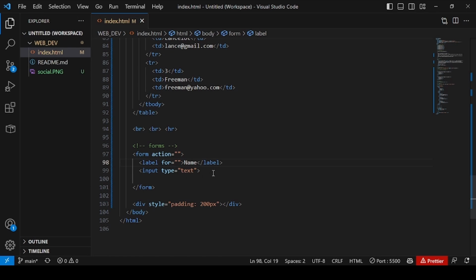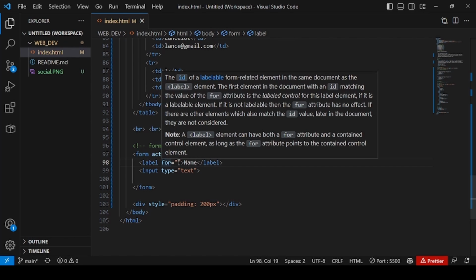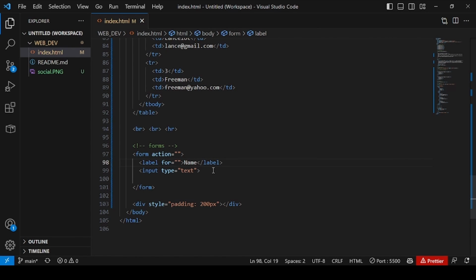Now, what does that for attribute do? For now, it doesn't do us much good. In order for us to understand it, this for is used to link this label to this input so that it will be related to it directly. If I want to do that, I can add an ID attribute. I can do something like id equals name, and I'll come here and say label for name.